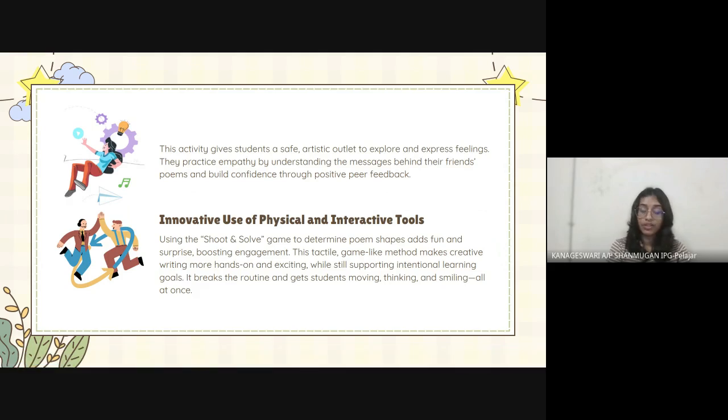And next, innovative use of physical and interactive tools. The gallery walk further supports SEL by providing students with a platform to receive positive feedback, which is also crucial for self-esteem. Using the shoot and solve game, which helps them determine the poem shapes, adds fun and surprise, boosting students' engagement in the classroom. This game-like method makes creative writing more hands-on and exciting while still supporting intentional learning goals. It breaks the routine and gets students moving, thinking, and smiling all at once.